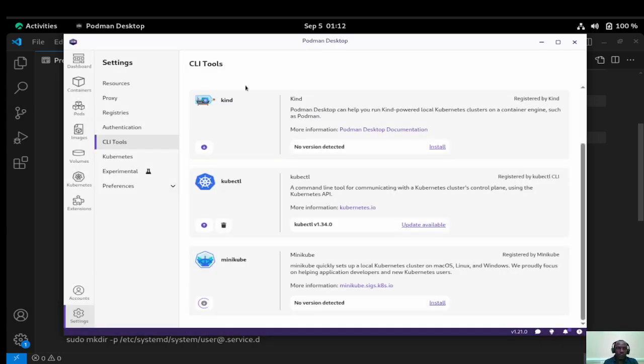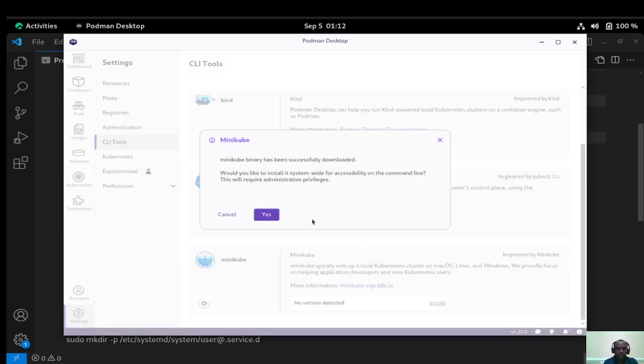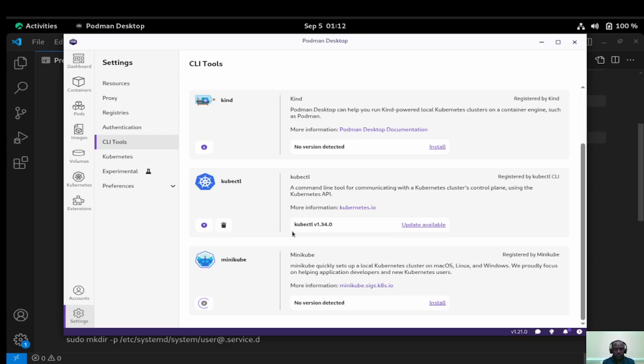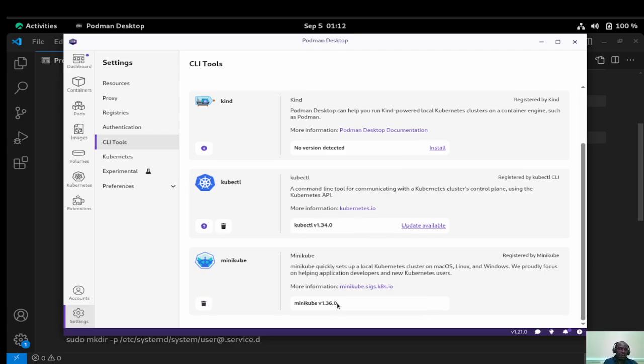You choose the version of your choice, and then you wait for the installation to proceed, and it's going to ask you to install system-wide so that you can use the command everywhere. Put your password, again, and it has been installed. This way now you can start typing Minikube.